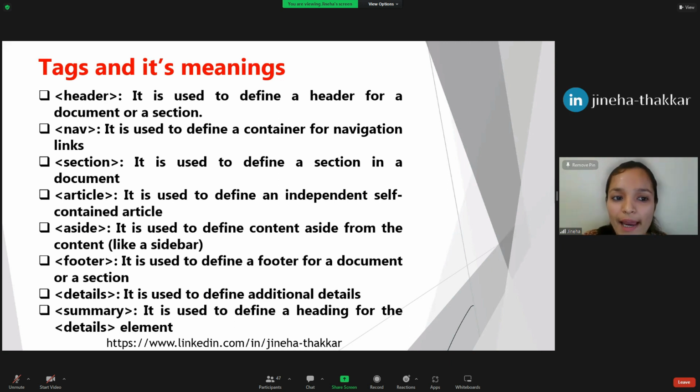Firstly, there is the header section. The header section is used to define a header for a document or a section. We can add a header for any content, like if the content is related to a diet-specific article, then we can add the header. For example, if we take intermittent fasting, then intermittent fasting is our header and the rest of the content is our document.